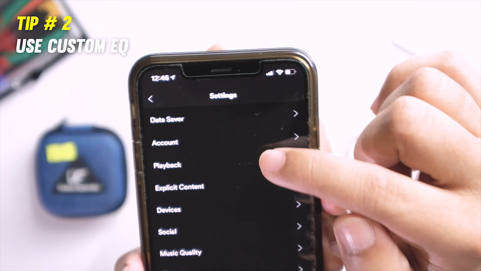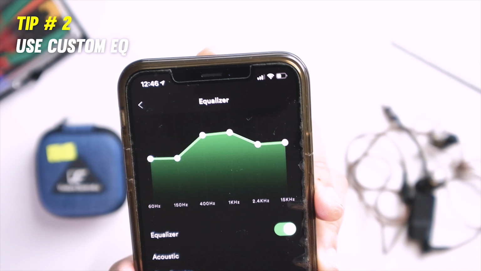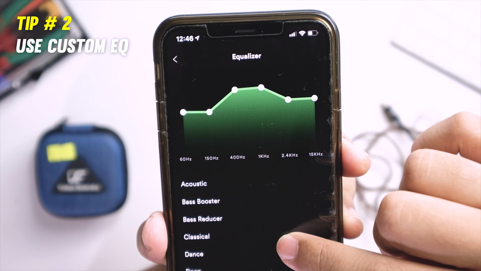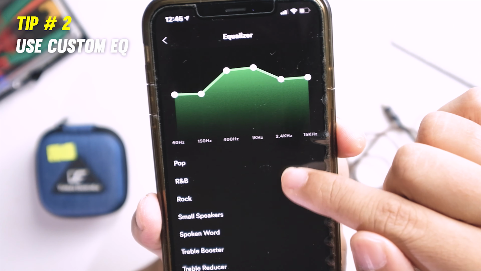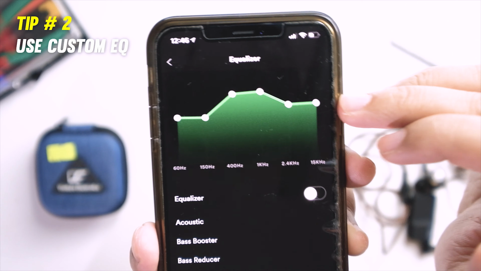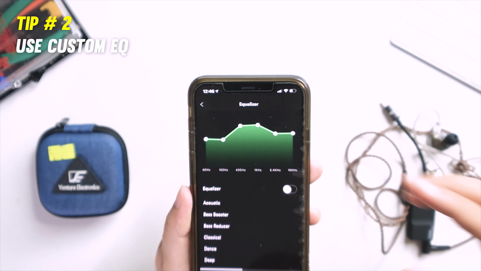Okay, tip number 2, and one of the more important tips here, is try to EQ your gear. Alright, EQ is located in playback and equalizer. So here you have a lot of options with the equalizer. You have acoustic, bass booster, bass reducer, classical, and all that jazz. This has a lot of settings here, but what I usually do is a custom setting. Like with the CCA C10, this is my setting for my EQ.